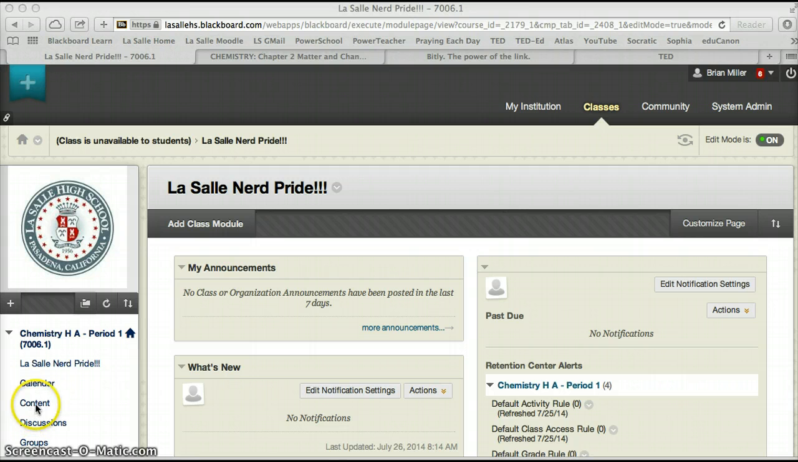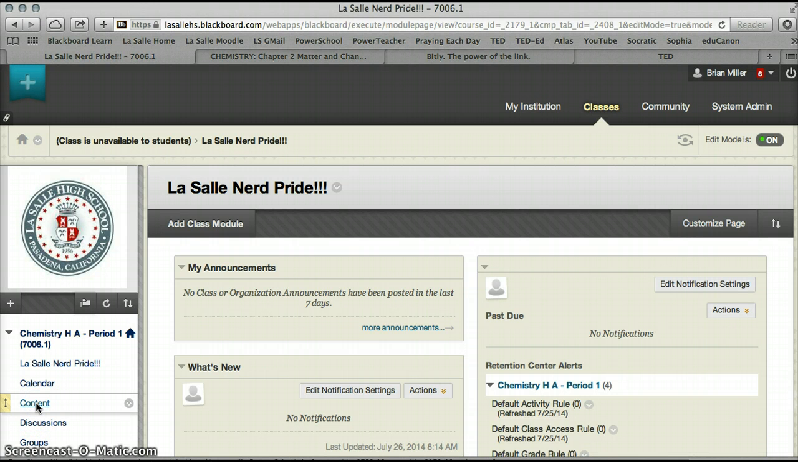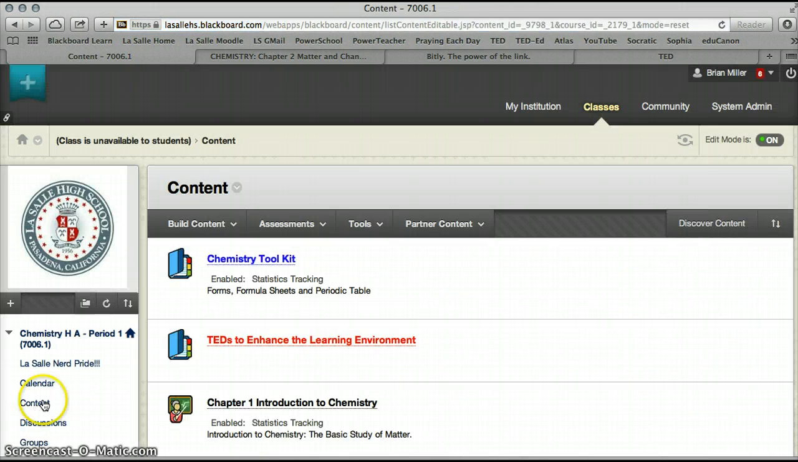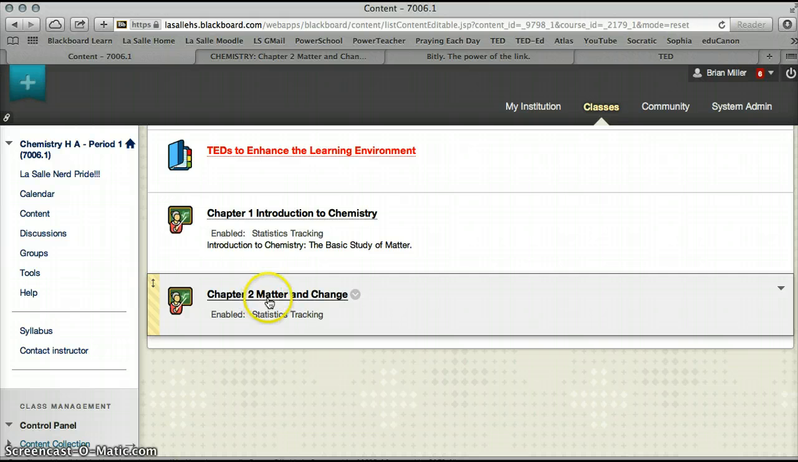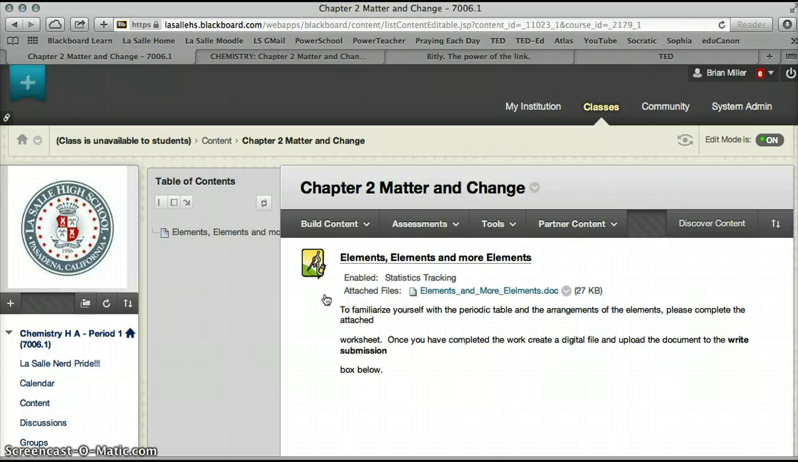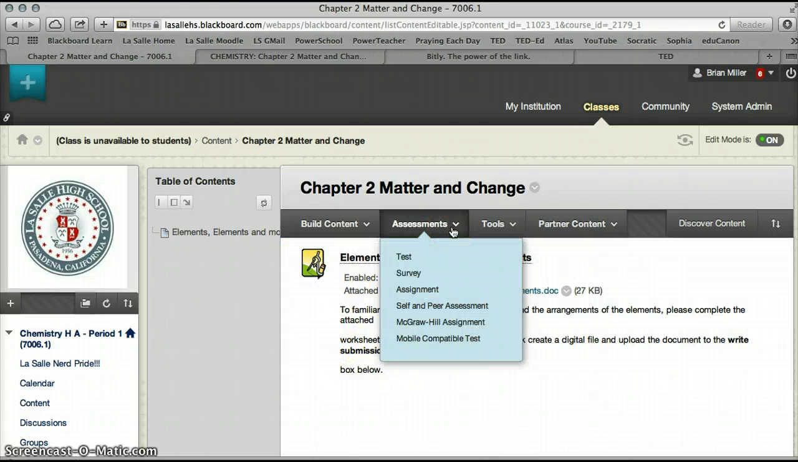So we're going to go to Content, and in Content we're going to go to the second learning module, Class Chapter 2, Matter and Change. This is the second chapter, and we're going to add to this learning module. So I'm going to add an assignment.